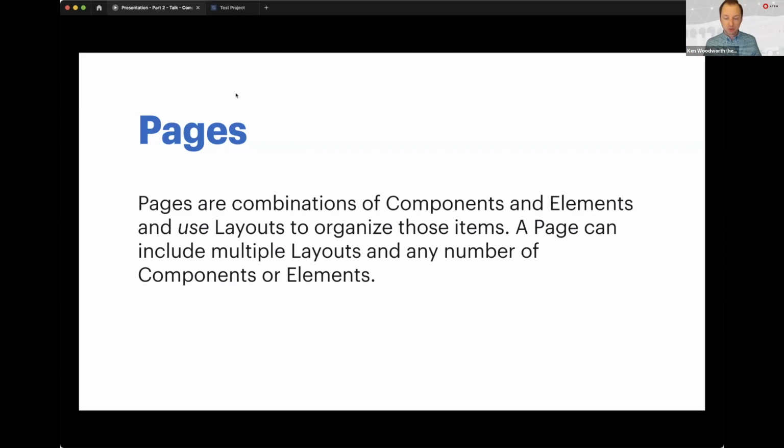Okay, a page can also include multiple layouts. So you might have that up at the top where you've got the 2/3, 1/3 layout with a sidebar. And then below that, you might have a full width layout that lists 3 related news articles, something like that.